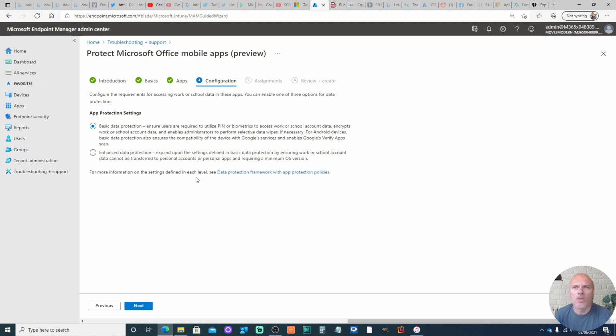Now within configuration, you've got 2 levels of configuration. You've got the basic data protection and the enhanced data protection. I'm going to select the enhanced purely because it expands the breadth of security that's deployed over the basic protection. And for me, I think it's always wise to use or test out the enhanced security. You can always scale back later if you need to.